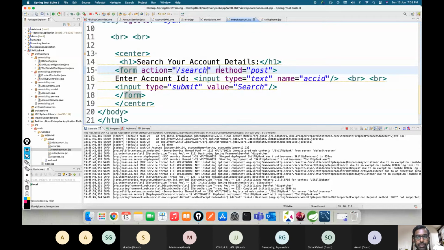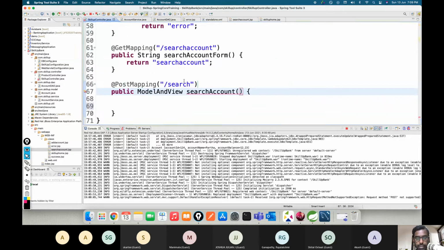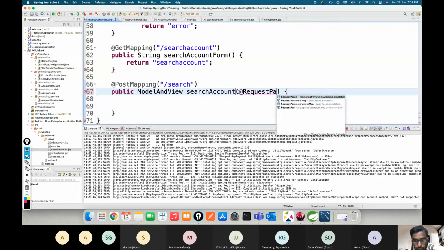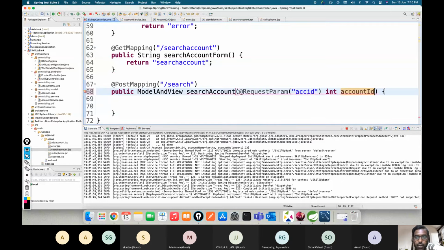We have to go for HttpServletRequest, request.getParameter, where the parameter name is accID. We don't want to do that because we have another option in Spring MVC called RequestParam. It's a shortened way to get one or two text box values. RequestParam, and the name of the param is accID, and automatically it will convert it to an integer and call it accountId. See how simple it is. A one-liner step. Your job is done.